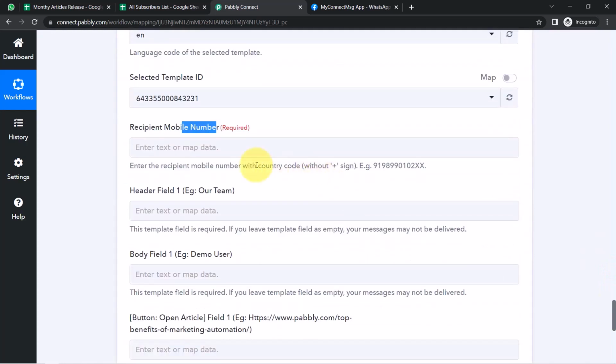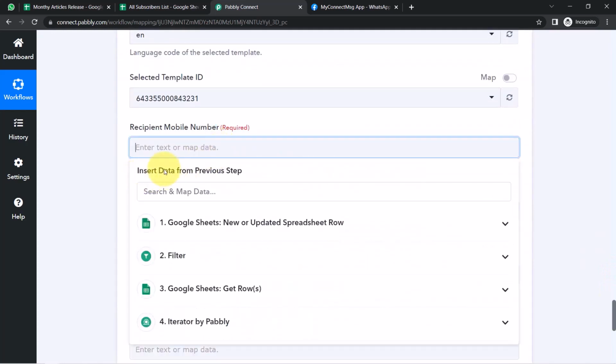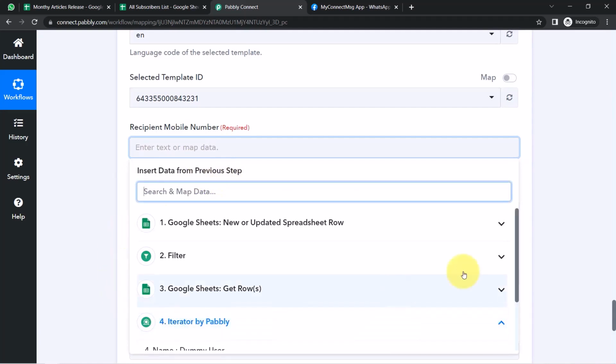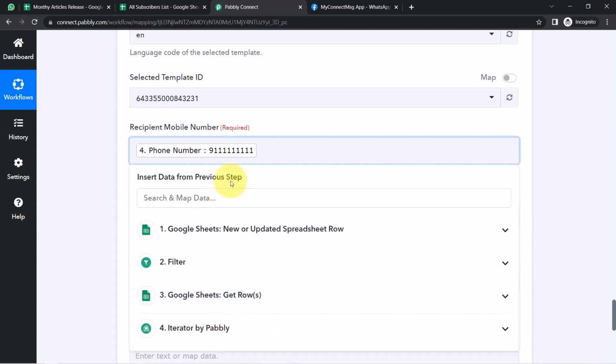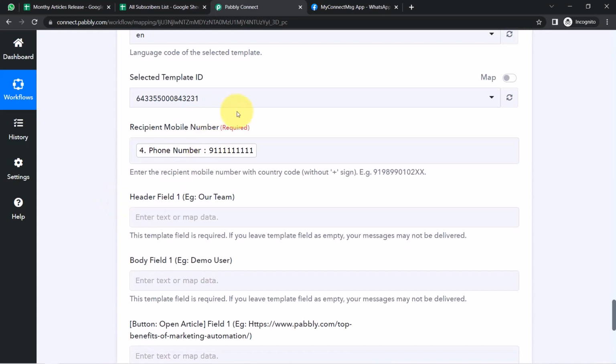Simply click on this field and you will see the above data, insert data from the previous step. The above data, basically from the iterator section, you can actually map the phone number. Okay, so what is this mapping all about? If you map anything here in these fields, the details will be replaced automatically in real time.